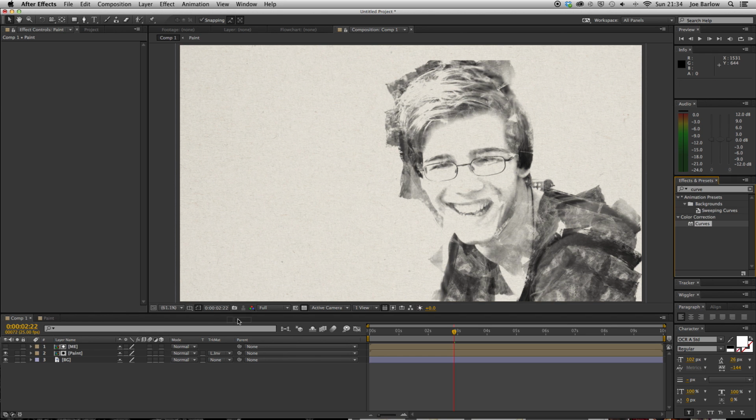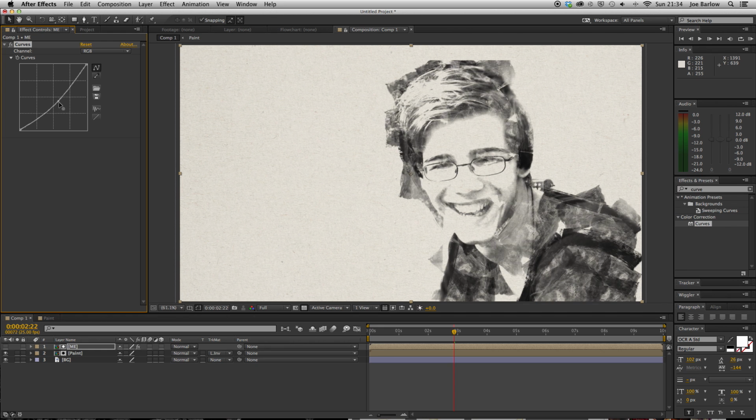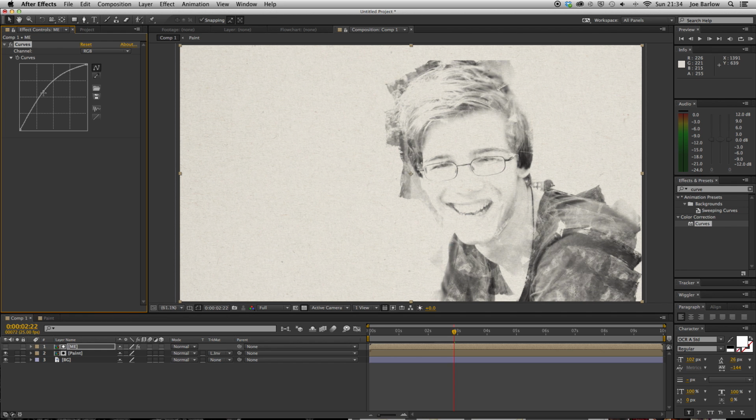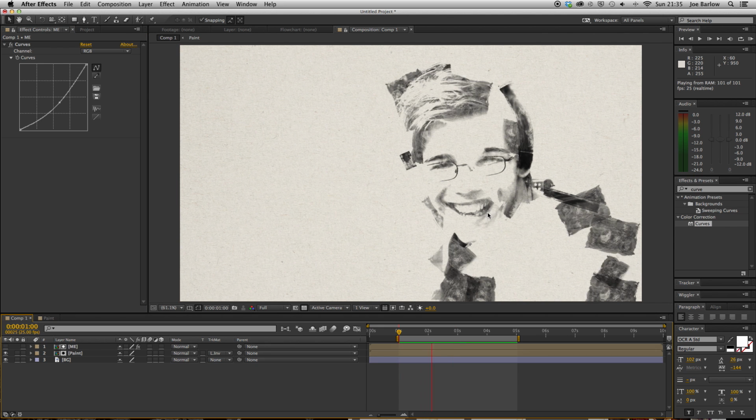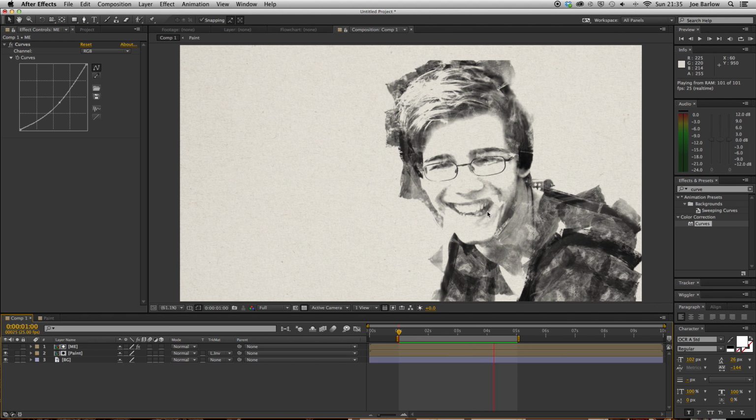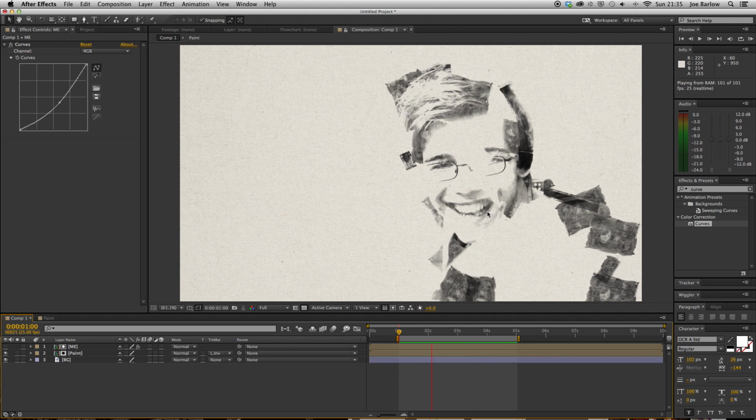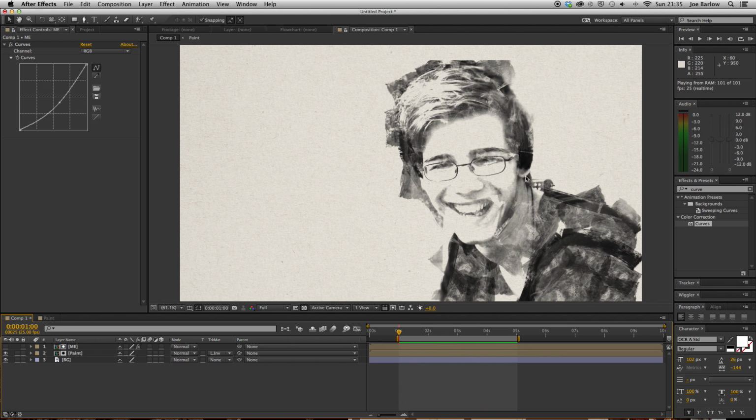I'm going to add a curves to me and just darken it slightly. You could lighten it, it depends what look you're after. I personally like it like this, so that's what I'll do. So this is the effect pretty much done. In the final version I added some extra ink splatters, which was simply some more stock footage of ink just scaled up really quickly.